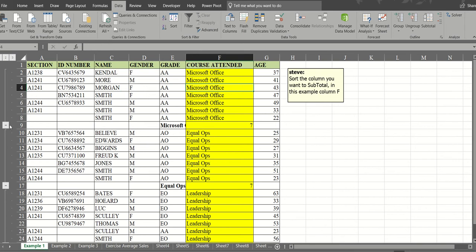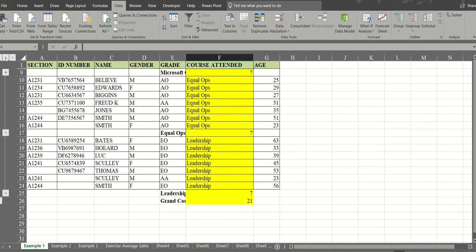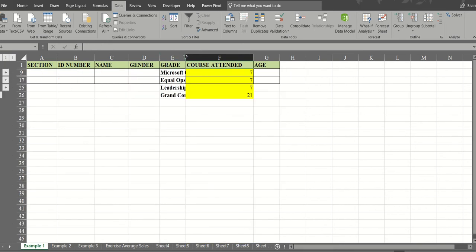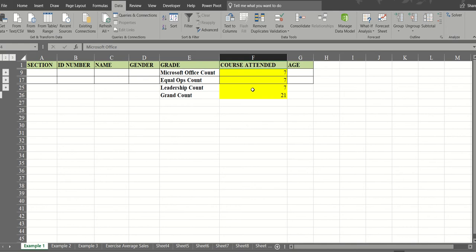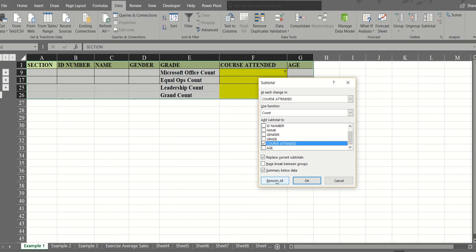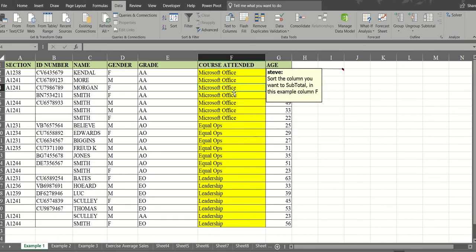I can collapse each of these bars down or click on the numbers in the top left corner and it will give me the subtotals. And if I want to remove subtotals, I just go back there and remove. Now the problem with subtotals is if you add extra lines at the bottom of this list, you would have to remove subtotals like I have just done and then resort that list and put the subtotals back on, which can be very time consuming.